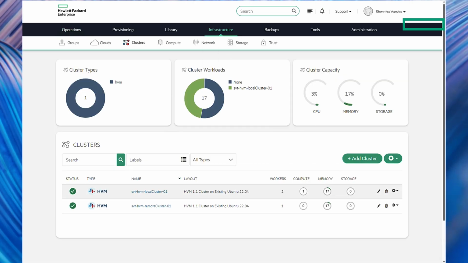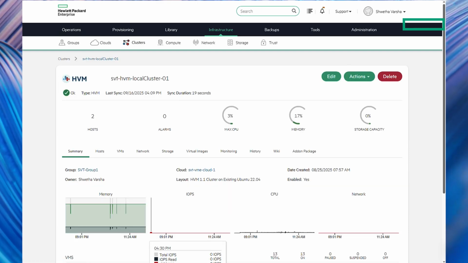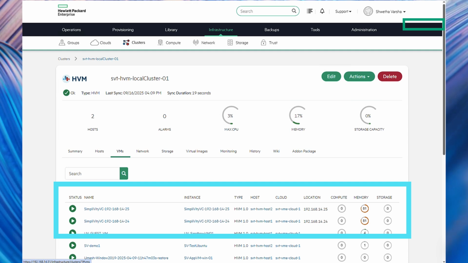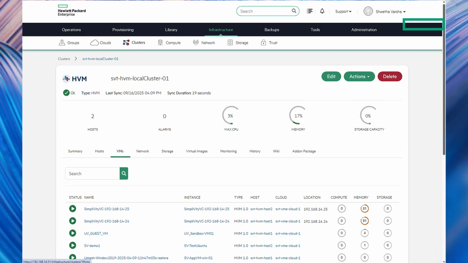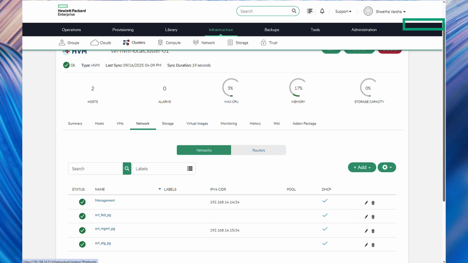So here is my local cluster and remote cluster. And on my local cluster, I have two hosts, the SimpliVity virtual controllers and a couple of guest VMs. The networking tab shows all of the networks configured during deployment, that is the management, storage and federation networks.